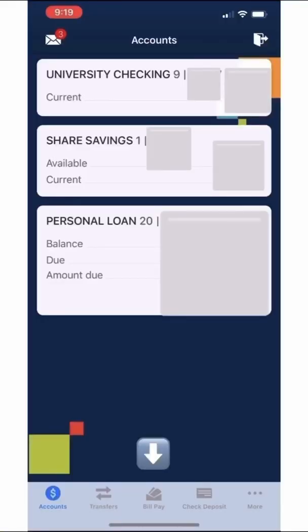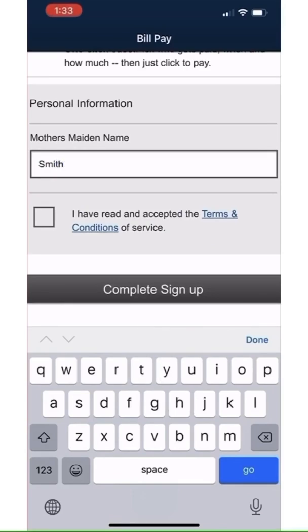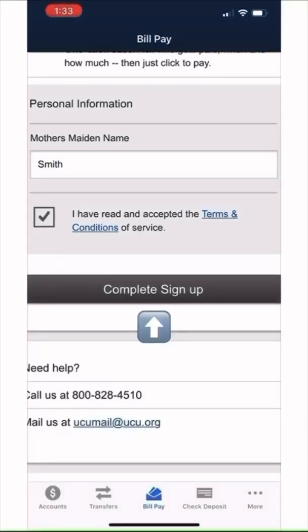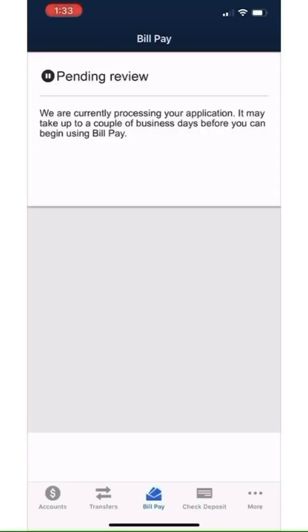This will take you to another screen where you will answer a security question and agree to the terms and conditions. Then click Complete Sign Up. UCU will then review your application and you will receive an email once it has been approved.